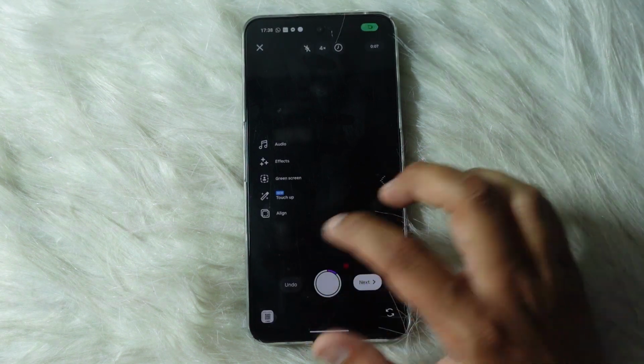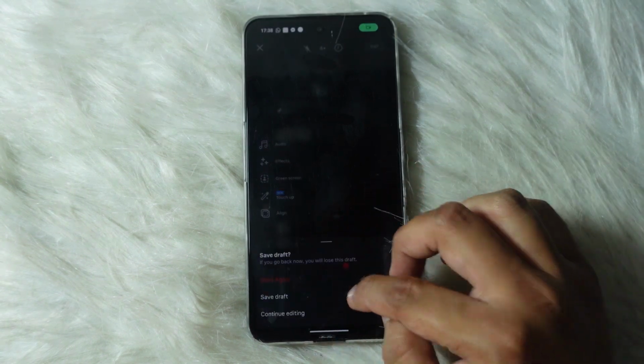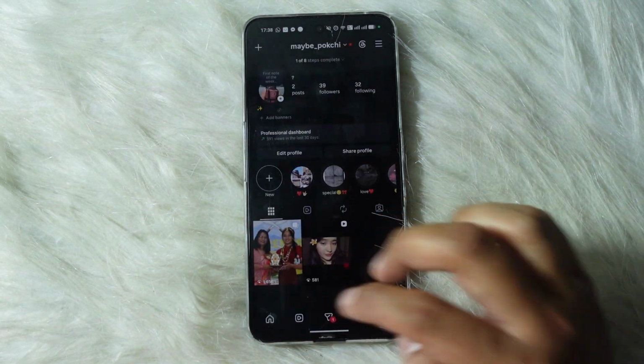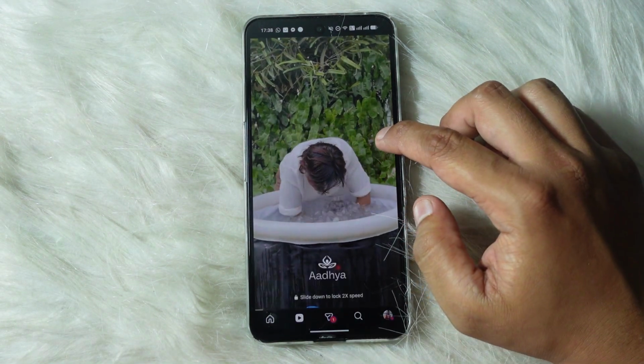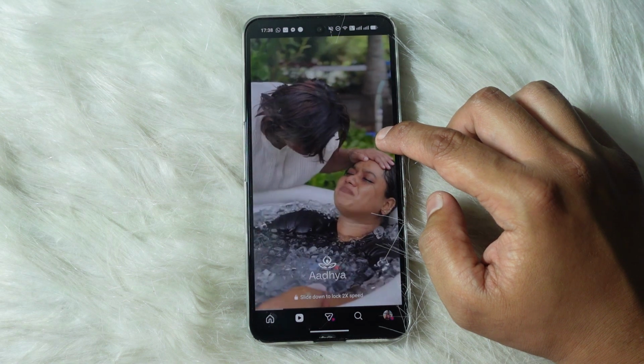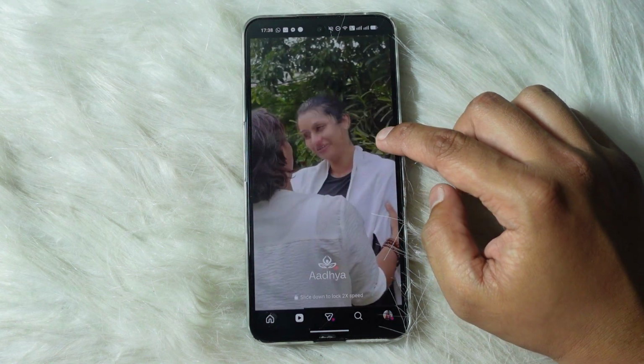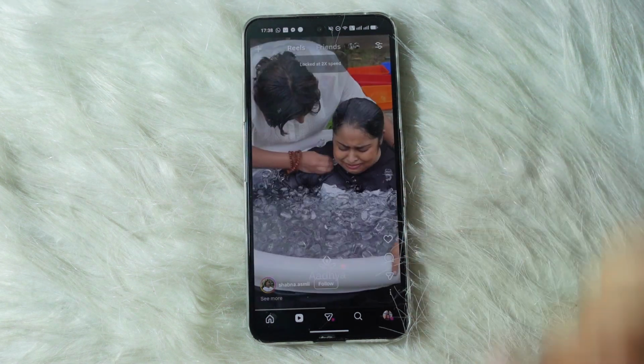However, if you want to speed up a video that you're watching, simply head over to your watch tab, and then you can tap and hold on your screen to speed up the video. You can also slide down to lock the 2x speed.